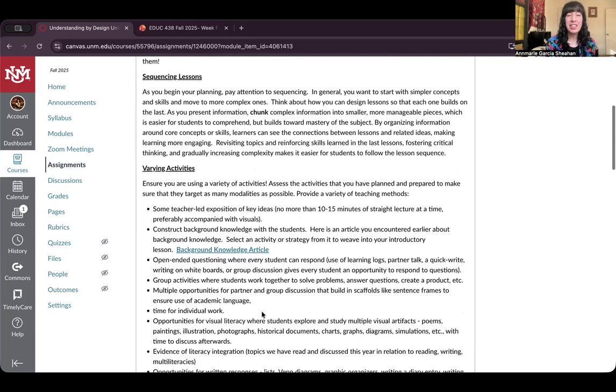So as you're starting, pay attention to sequencing, okay? As always, you want to build rationally. You want to start with simpler concepts and skills and move to more complex ones. So think about your lessons as building on each other, right? We've been talking about scaffolding a lot this semester. So those lessons should scaffold, should build. You can chunk complex information into smaller, manageable pieces and move towards mastery of your subject.